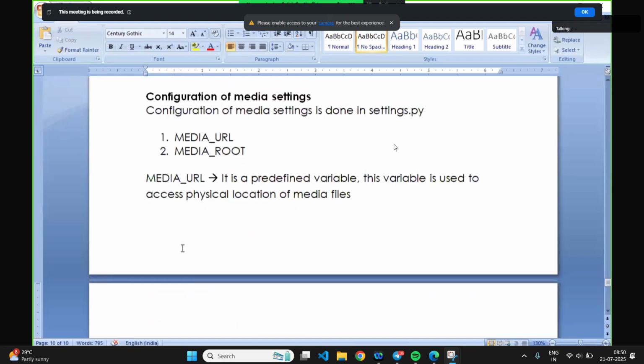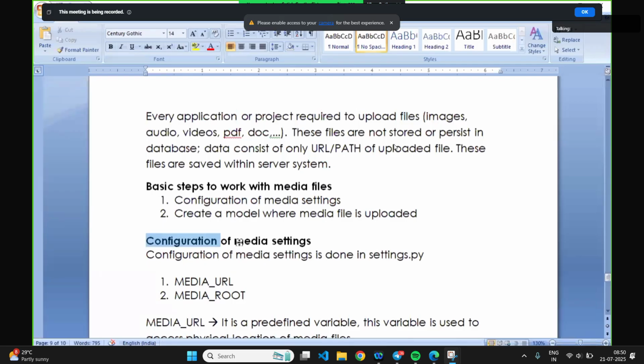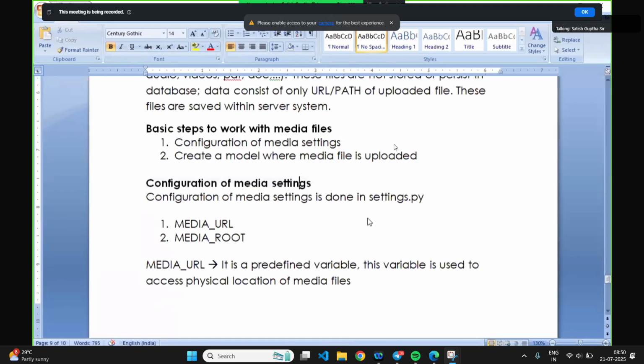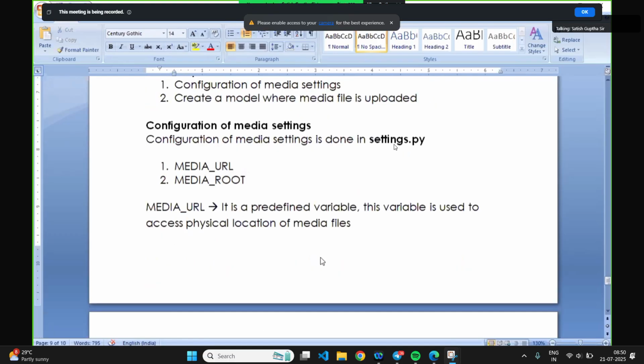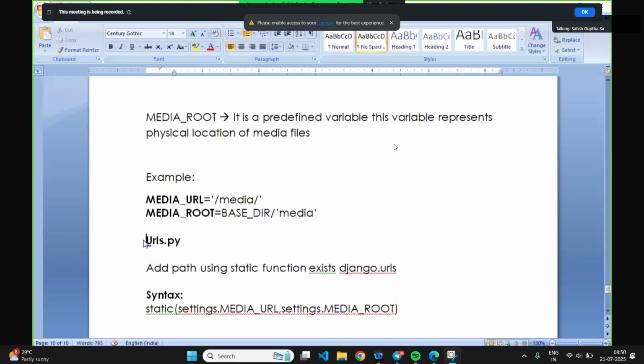So this is the first step. What is the first step? Configuration of media settings. Now this you have to do in which file? Settings.py. How many variables are you creating? Two variables. One is media URL and one more is media root. Then second, in urls.py, you define what? Path. By using which function? Static function and settings dot media underscore URL, comma, settings dot media underscore what? Root. Clear?